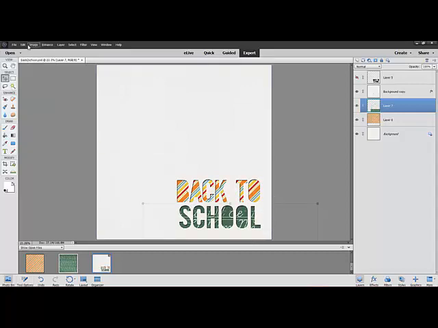You can apply the same technique to a photo, mat, tag, or even a journaling block to create an interesting word art effect for your project.